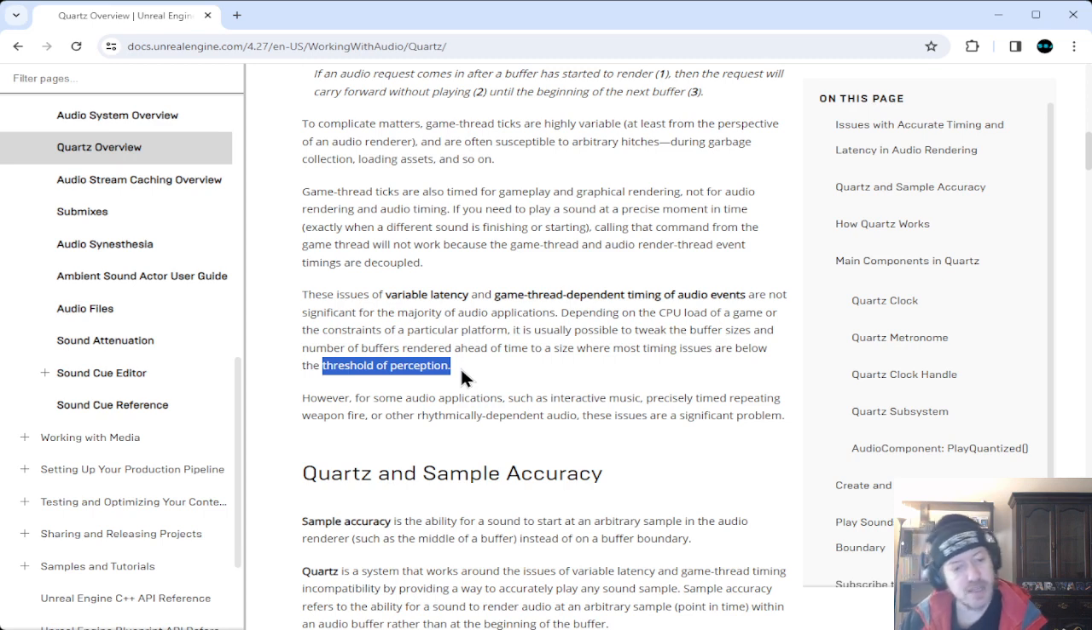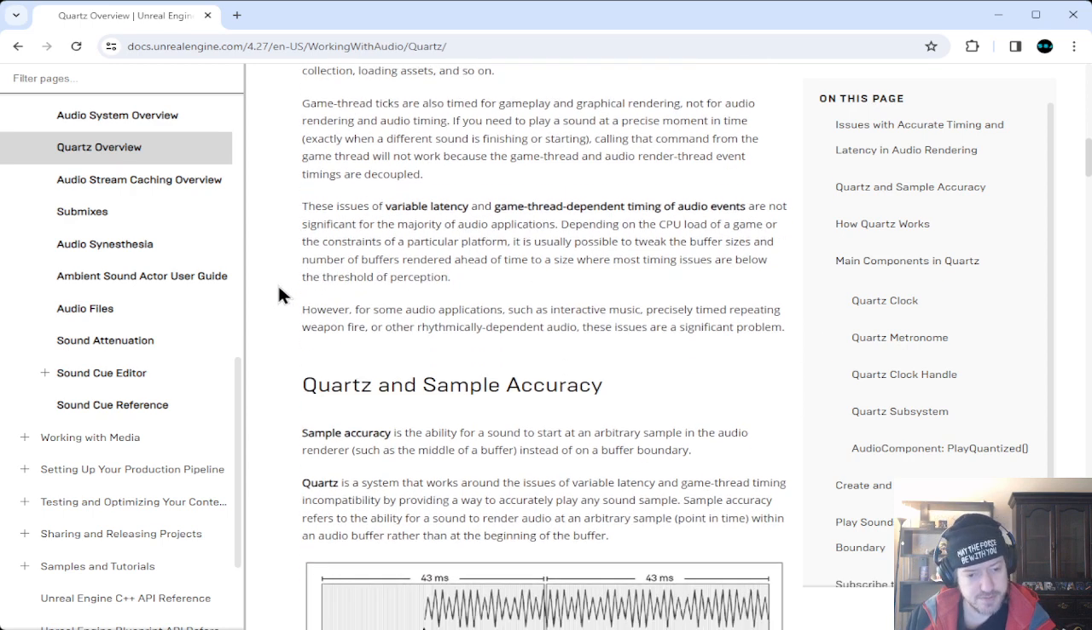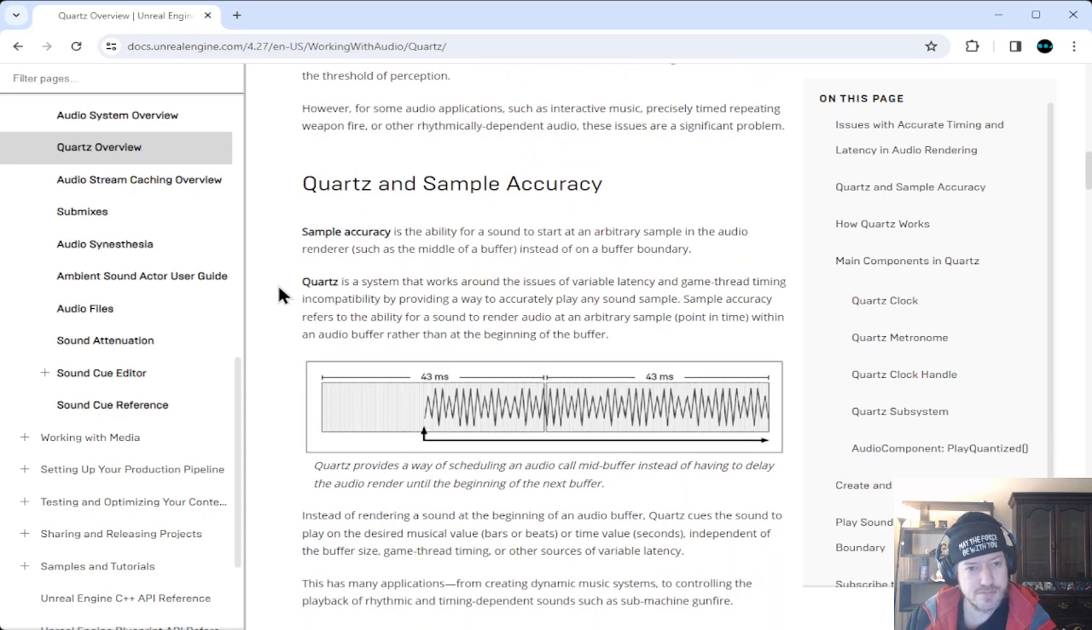However, for some audio applications such as interactive music, precisely timed repeating weapon fire, or other rhythmically dependent audio, these issues are a significant problem indeed. Yep. A rhythm game's worst nightmare.